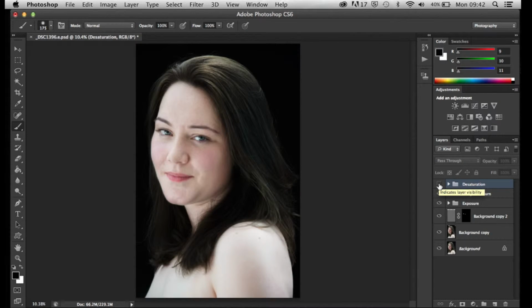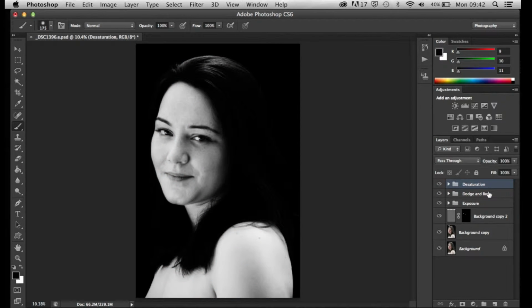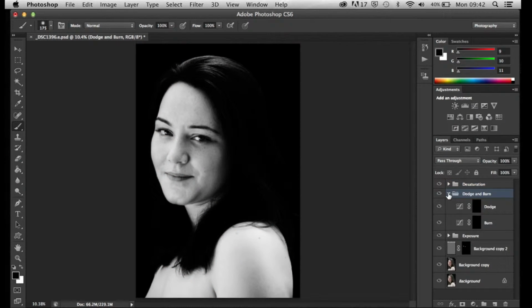Now you can toggle desaturation on and off for certain sections. The skin will usually need to be edited in black and white, but the hair can usually be done in colour. I tend to start with my dodge layer, and this is where I will do most of my work.